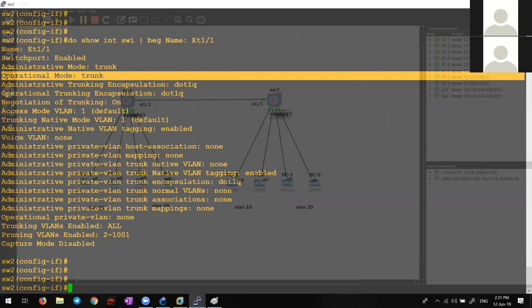And the command to see that is do show interfaces switchport. Simple, right?